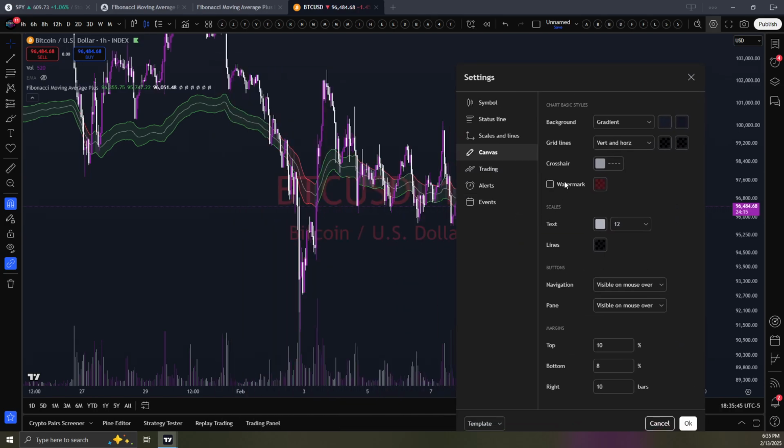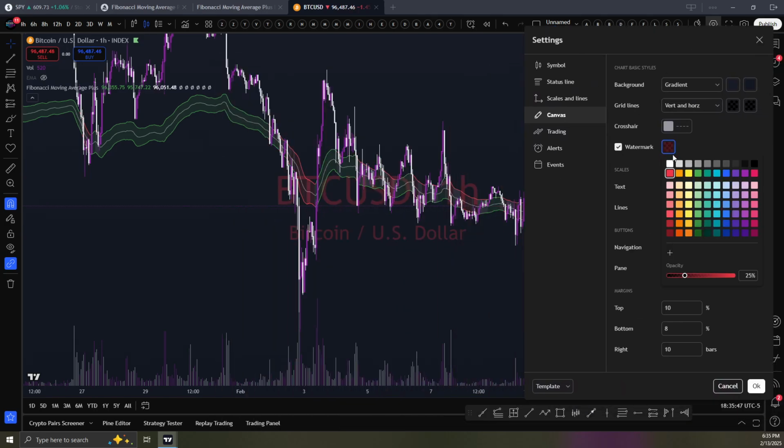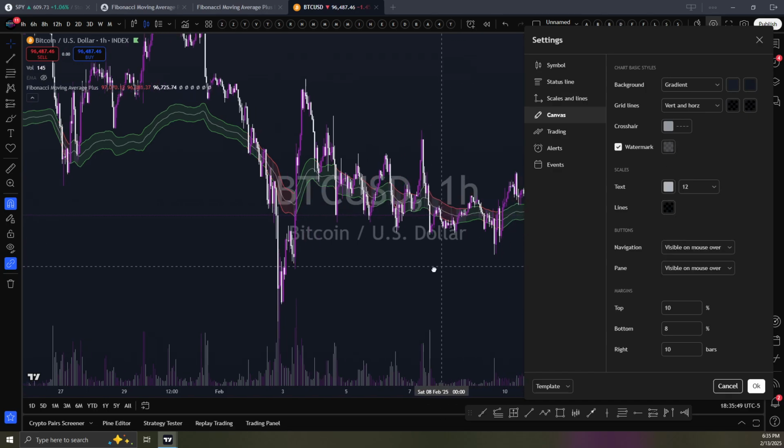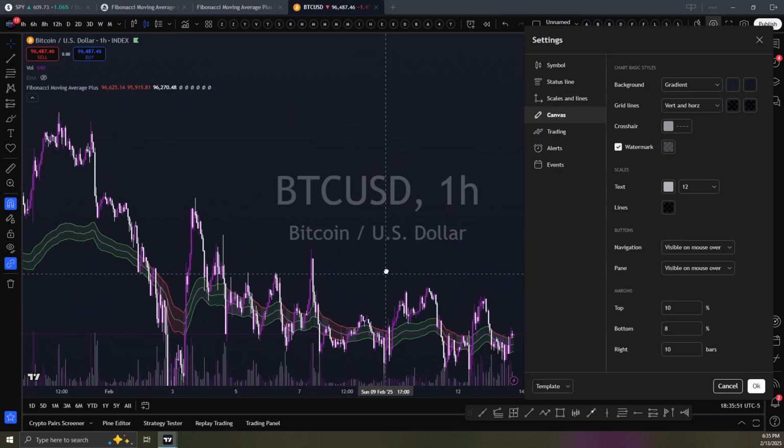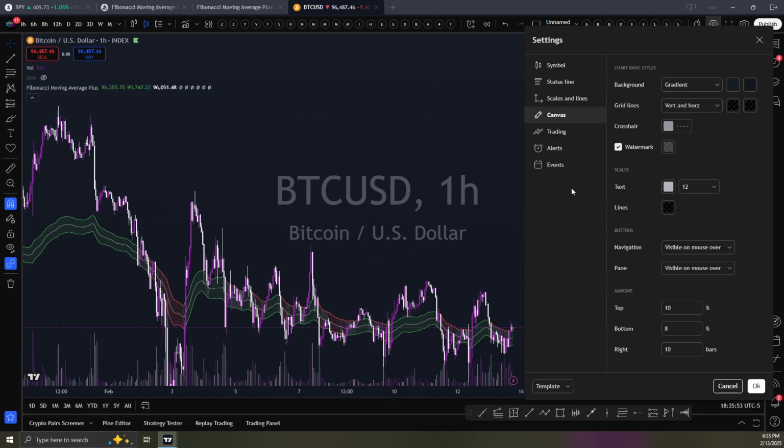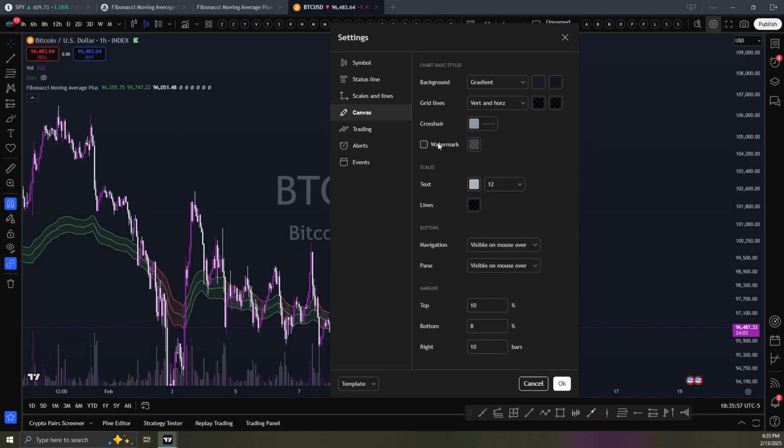Another thing some people like is the watermark. So you can have this on your chart. If you take a lot of screenshots and you don't want to have to type in what it is every time, you can just put that on there. You can customize that too.